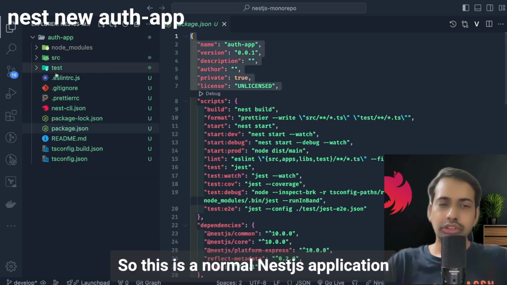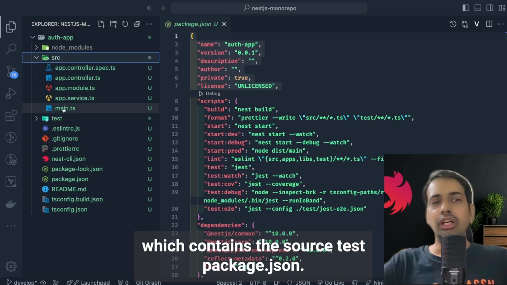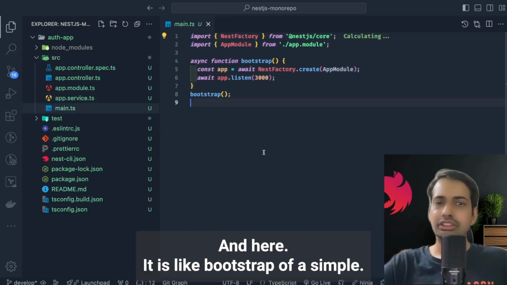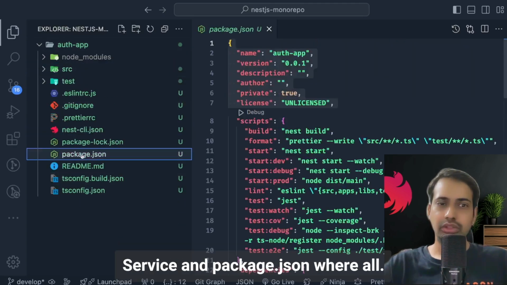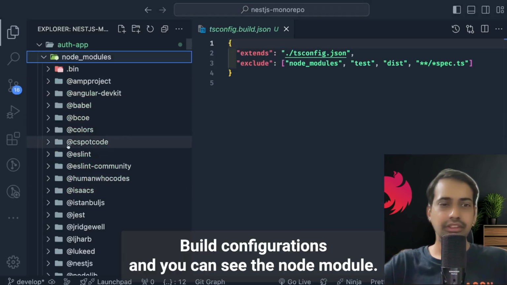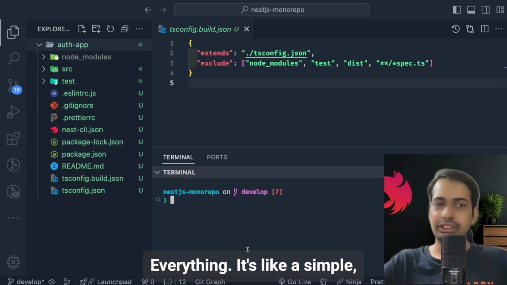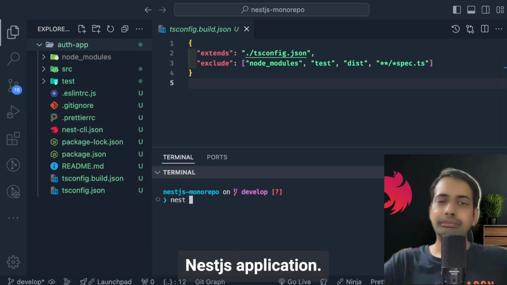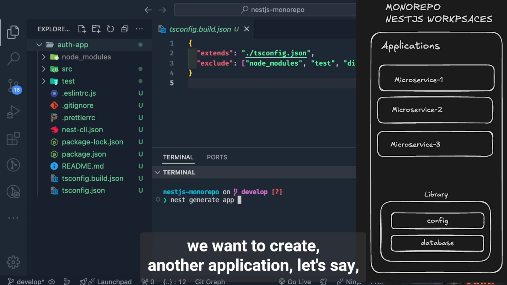So this is a normal Nestjs application which contains the source, test, package.json, and here is the bootstrap of a simple application which contains a simple controller, service, and package.json, where all the dependencies are there, build configurations, and you can see the node module with everything. It's like a simple Nestjs application. So what we want to do on top of that is create another application.